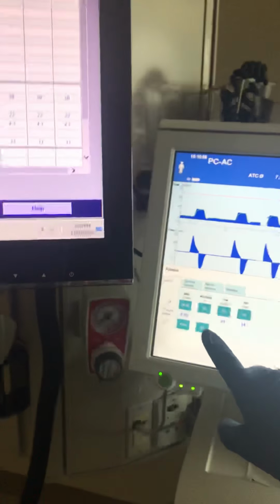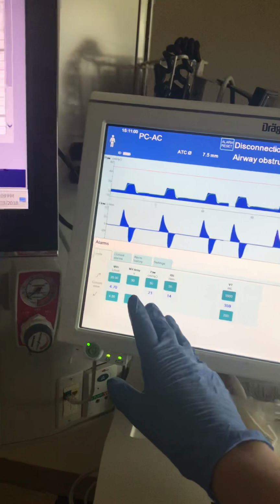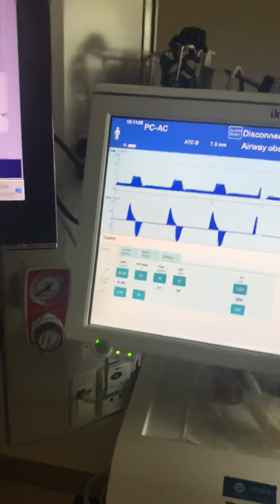We can double check our alarms. Do we have the alarms set on what we want? They look okay, so we'll just double check the alarms are set correctly. Do we have a humidifier in place? Yes we do, right here. The temperature, if we had that hooked up, it'll give us the temp right there. And suctioning, so yes, we are going to suction this time.